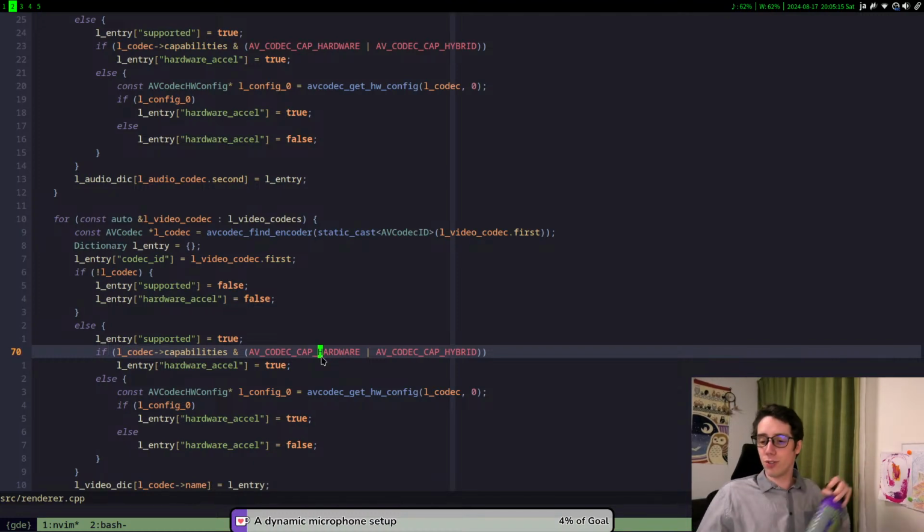What made you choose Godot for this project? Basically, it has everything that I need. It has an easy-to-use UI system. I can implement all the libraries like FFmpeg through GDExtensions. I don't have to worry about the whole audio handling.